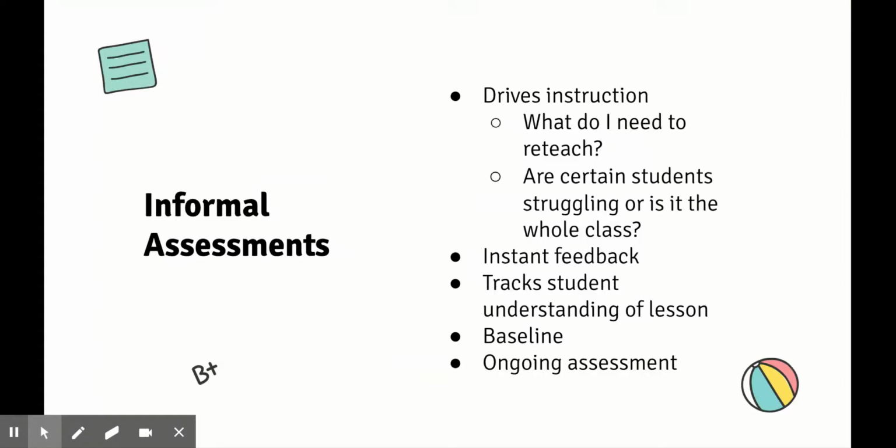Informal assessments drive instruction, showing what I need to reteach based on what my students are showing they need. If certain students are struggling, I can use that with the whole class, or I can pull it for a small group for more reiteration on that lesson. It's instant feedback, tracks students' understanding of the lesson, and offers baseline testing. It's always an ongoing assessment. It's never just one and done, it's continual.